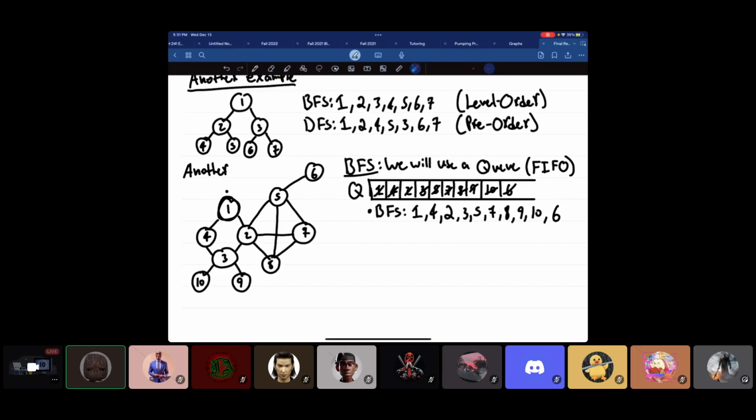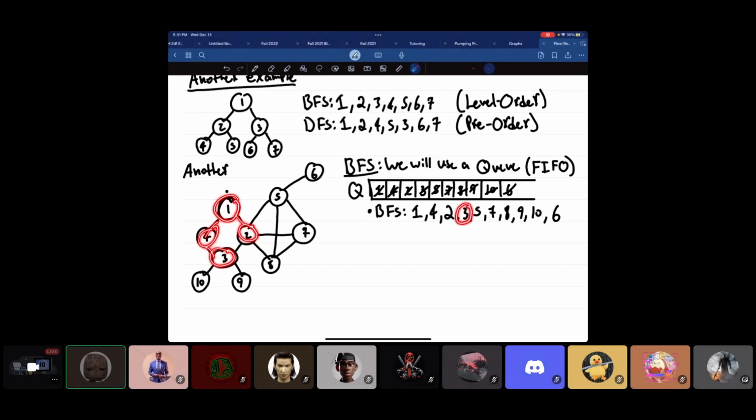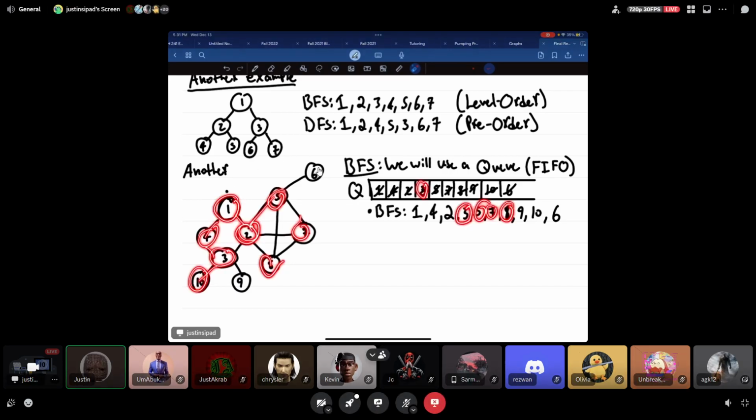Right, we went from 1, but then went to 4 and 2, which is what Olivia was saying. Go from 1 to 4 to 2. After doing that, we have to go to 3, which is right here. After visiting 3, then we go back to this 2 and add 5, 7, 8. So that's 5, 7, 8. After visiting the 2, we go back to the 3, so we put 10 and 9.